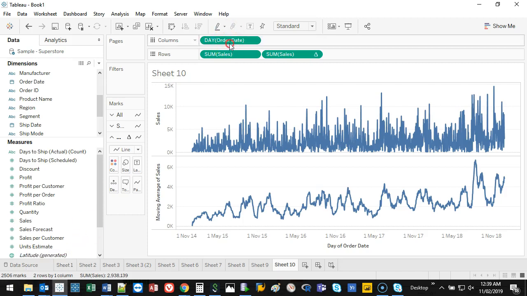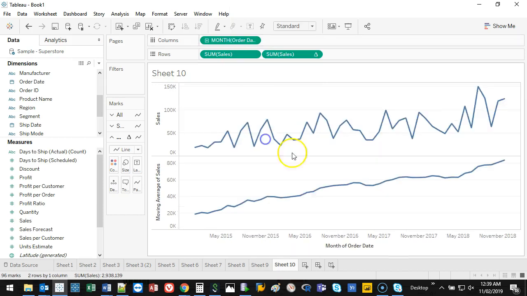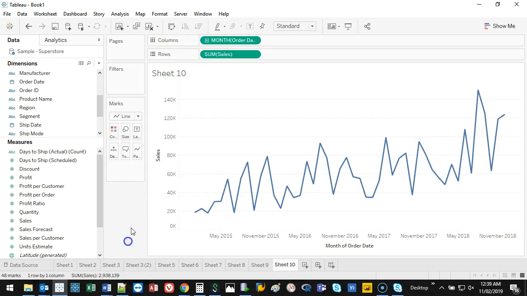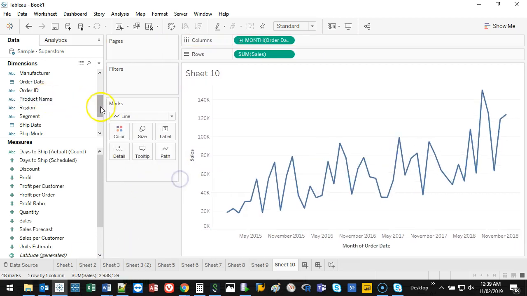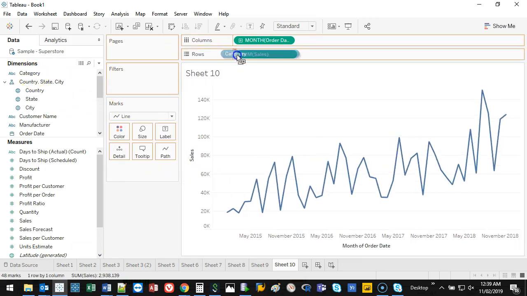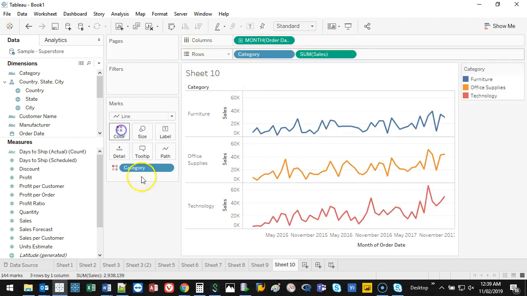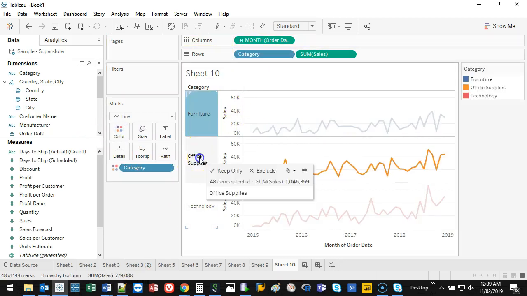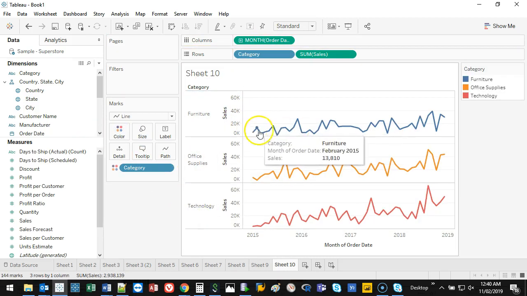So, for example, I'm just going to switch this to month. Actually, no, that's a bad example. Let's just make this... I have three different categories: furniture, office, and technology. But how do I compare them? How do I put one on top of the other? That's what I'm going to show you today.